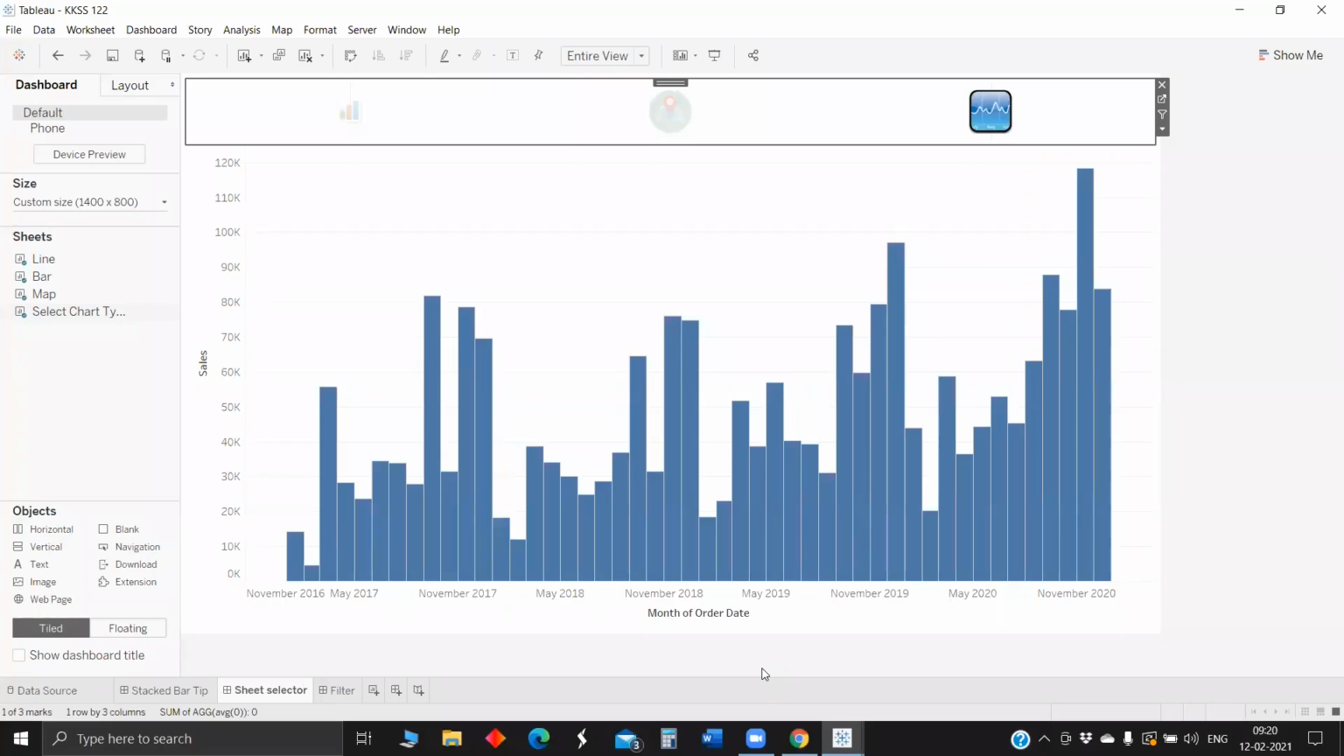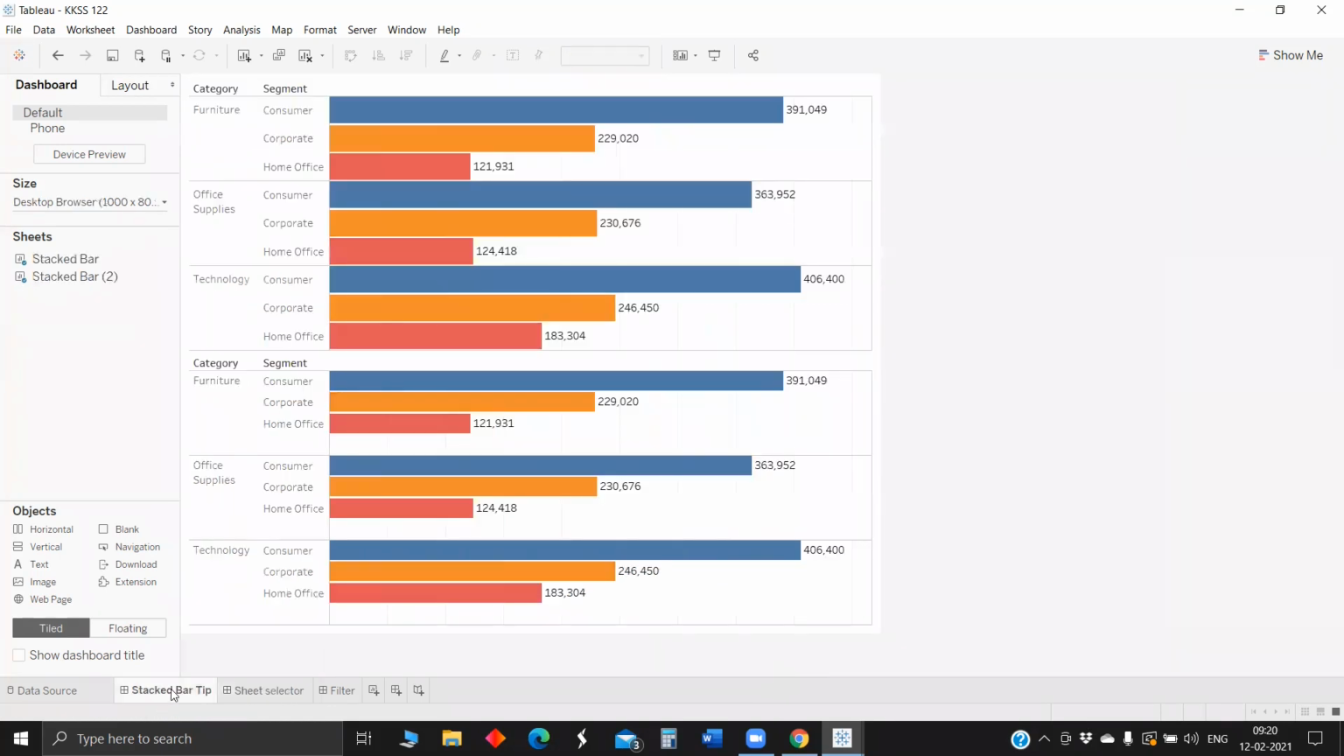The session will be more focused on user-friendly tips on dashboards. So I have 3 tips for today. First, I will walk you through what the tip is and where it can be used, and next we will see how to make use of the tip in Tableau. So first is the stacked bar tip.